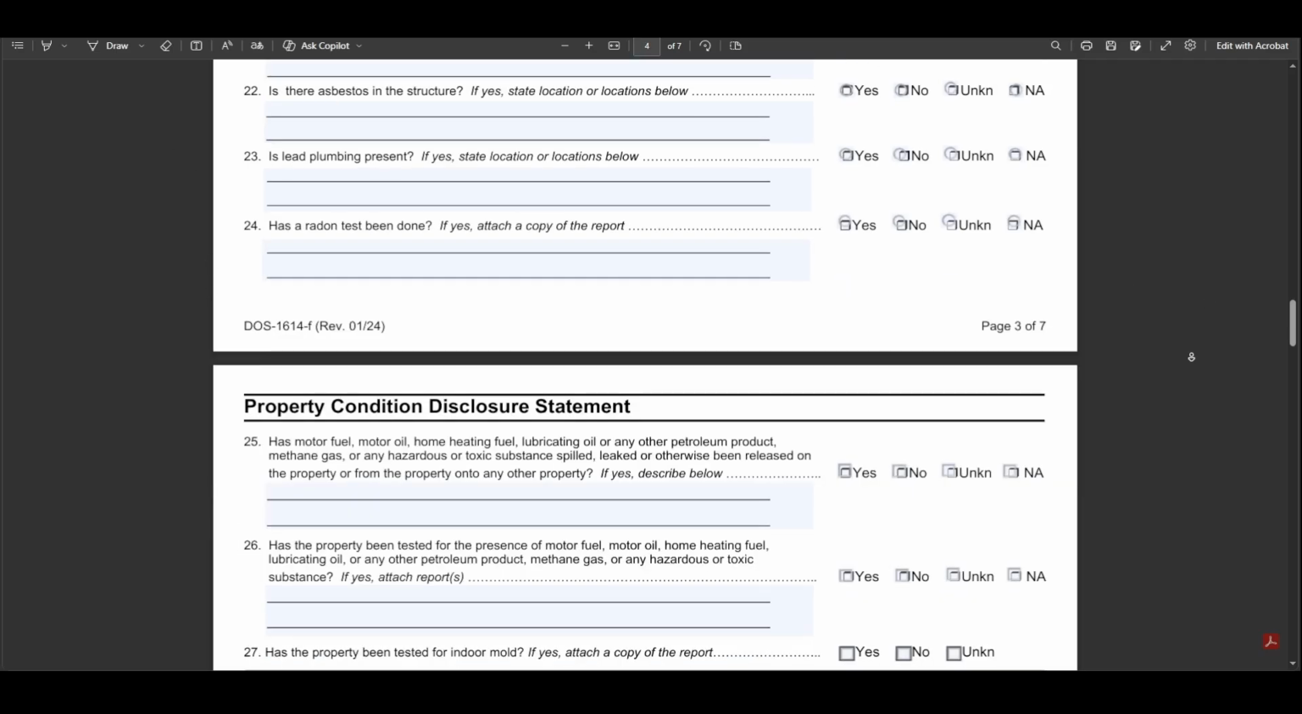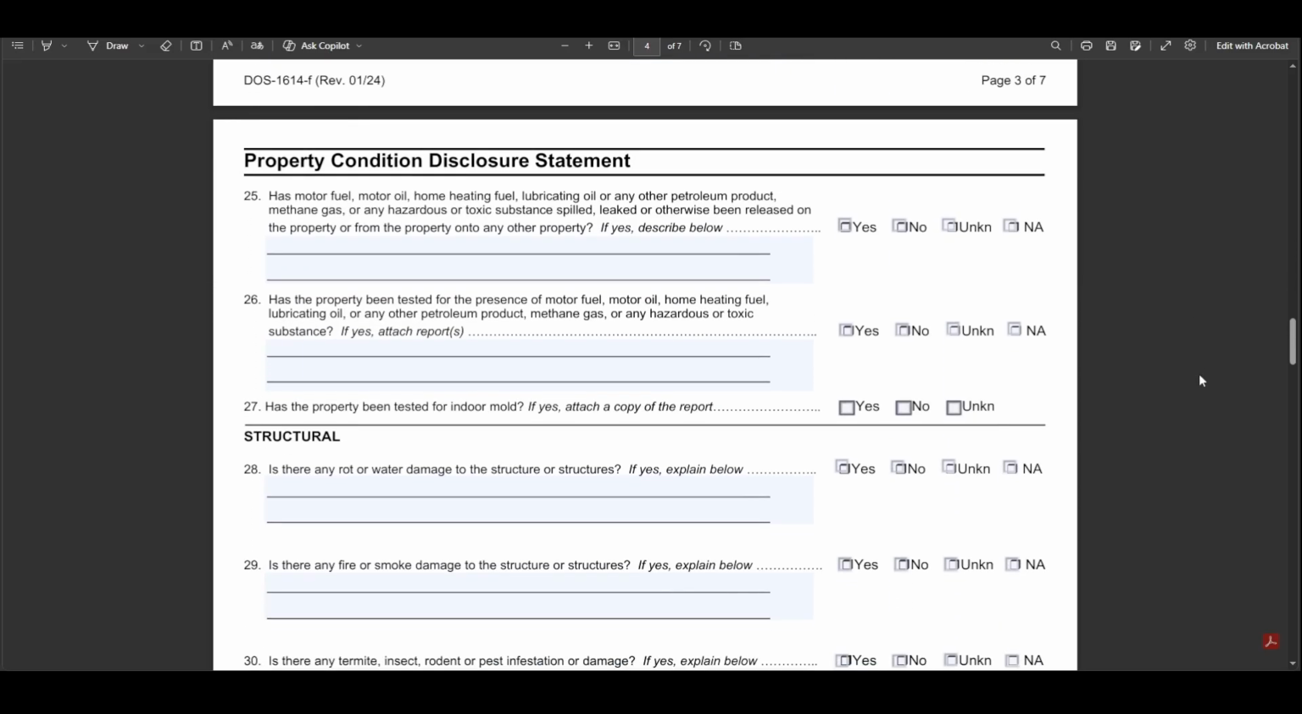Let's continue down to number 25. We are already halfway through the document. Has motor fuel, motor oil, home heating fuel, lubricating oil, or any other petroleum product, methane gas, or any hazardous or toxic substances spilled, etc.? Go with yes or no, unknown, not applicable.